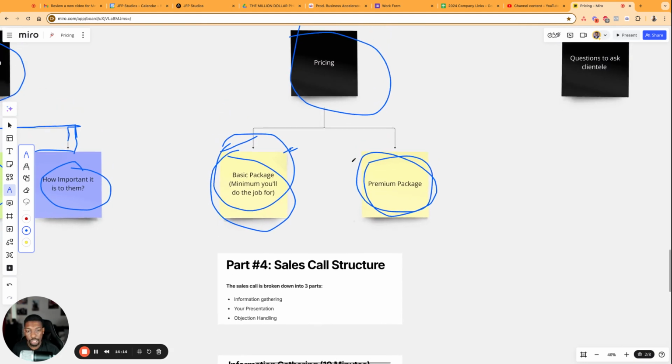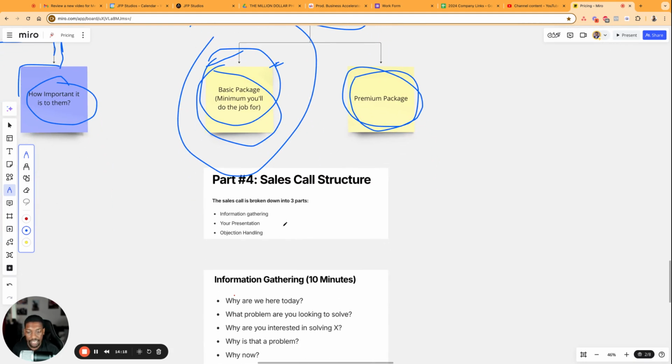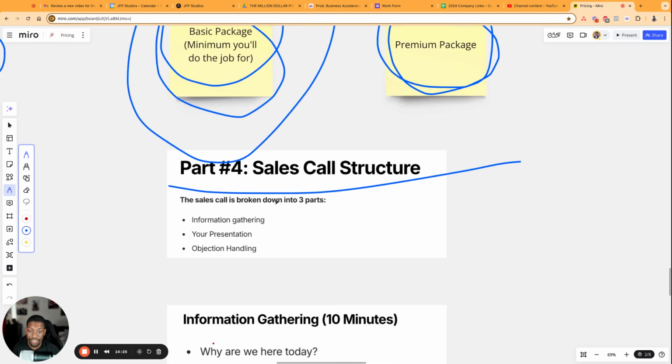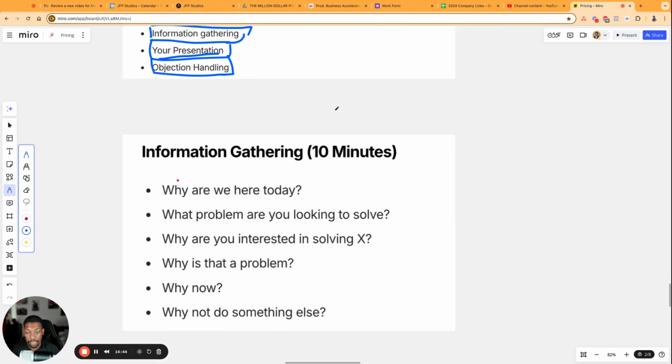So here's the structure that's really going to help you position these prices: how you structure your sales call. Now, you're literally not going to ask the questions like this, but this is going to help you think through it. Your call is going to be broken down into 3 parts. You're going to gather information from them, so you're going to build up on what you got on the form. You're going to give them your sales presentation. You're going to answer any questions, which we call objections in the sales world. And that's typically how your sales call is going to be structured.